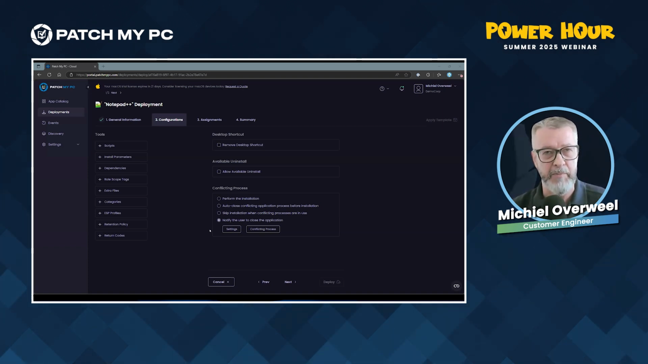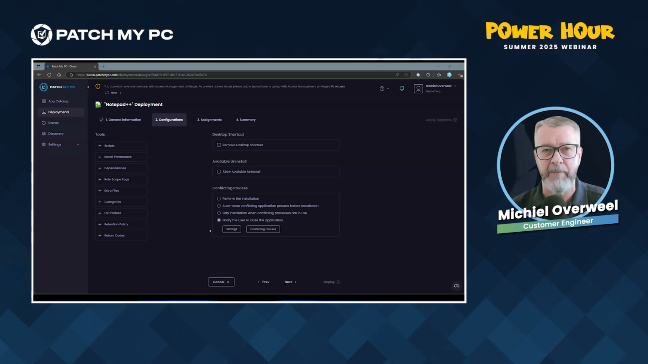So in this case, that would mean automatically closing Notepad++. Now, if this is a background process that can be closed without any user impact, that's probably fine. But if it's a user application, something that somebody is actually using at the time, they probably won't be very happy that suddenly the application disappears under their fingers and they're no longer able to use it. So that is an option, but for most cases, probably not the best option.